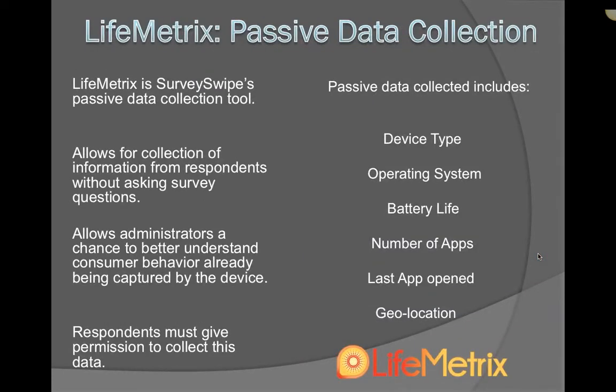Another feature that we use that is a part of the mobile application SurveySwipe is LifeMetrix. LifeMetrix is SurveySwipe's passive data collection tool. What this does is allow for collection of information from respondents without asking survey questions. It allows an administrator a chance to better understand consumer behavior already being captured by the device. And respondents must give permission to collect this data, of course. So that part is covered. We will not collect this data unless they want to.